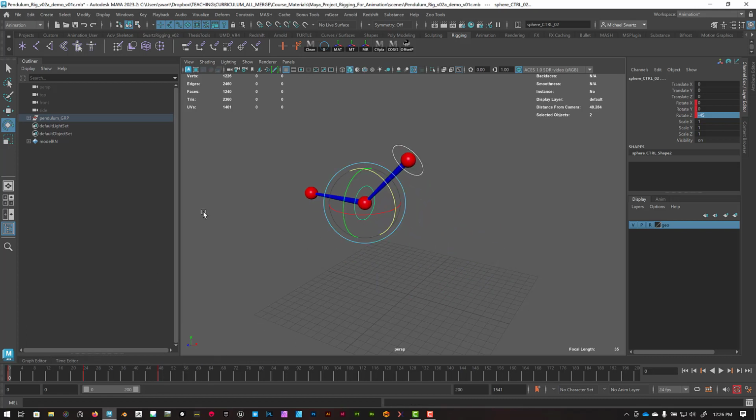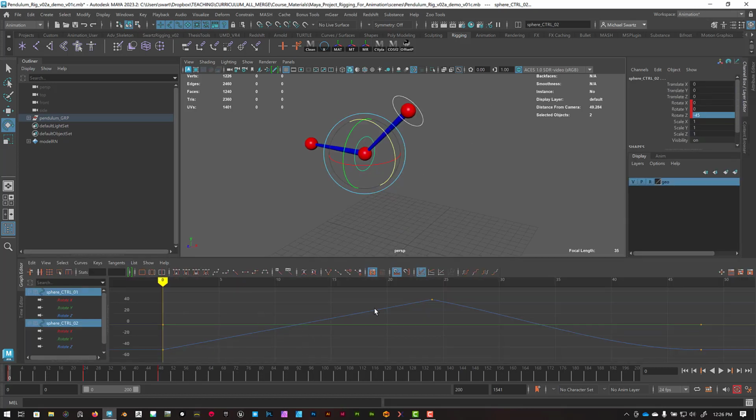And I want this to loop over and over again. This is something that can be achieved in a lot of different ways. You could copy paste and just repeat that over and over again, or we can go into the graph editor and adjust it there so that it loops. So let's go ahead and do that.